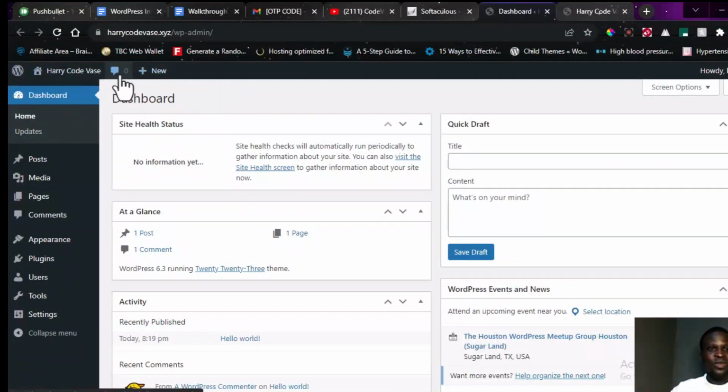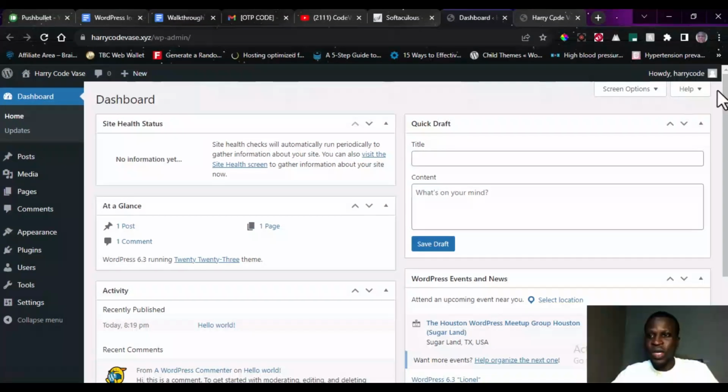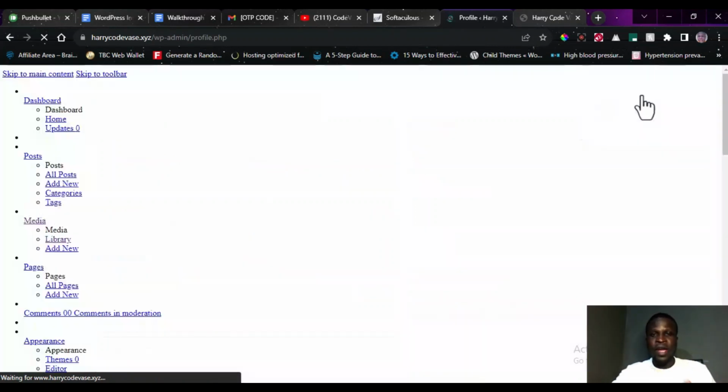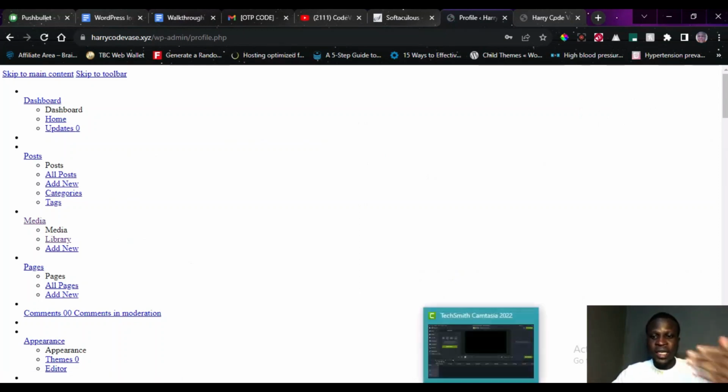Then here has to do with the comments section. Then here has to do with anything to do with making a new post and all that. Now this particular section here is your profile, which is the administrator's profile. When you click on this profile or click on edit profile, you will be able to edit the profile, like the name and the password.